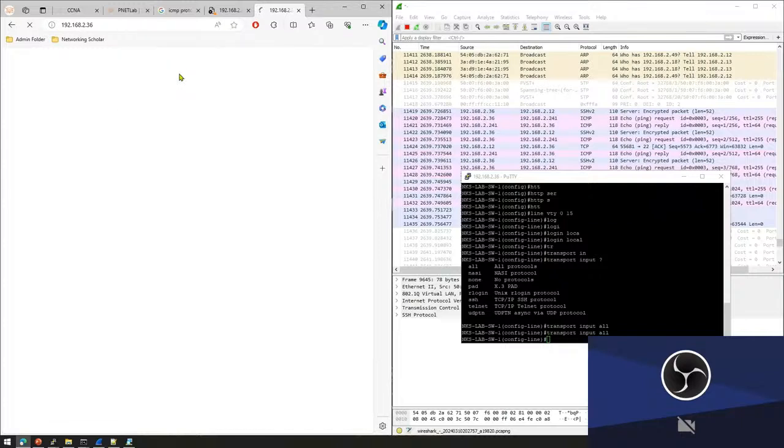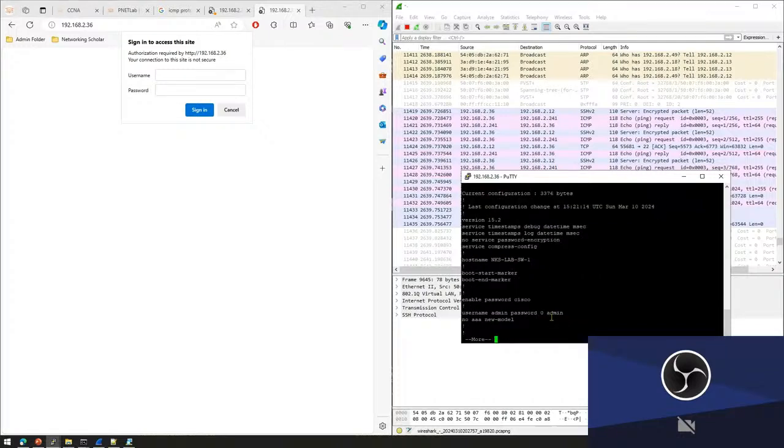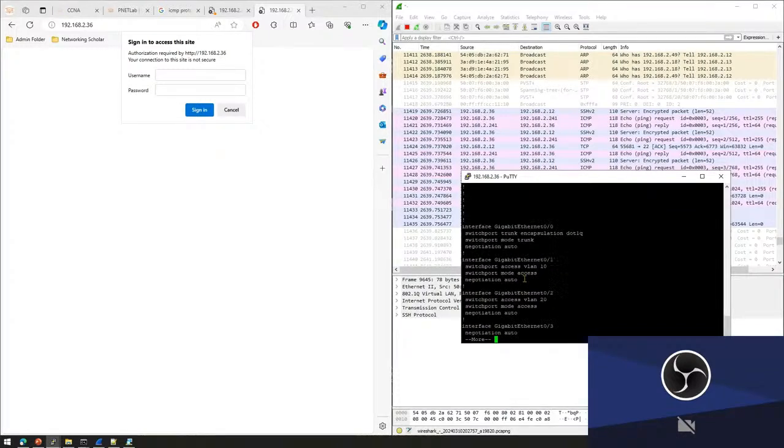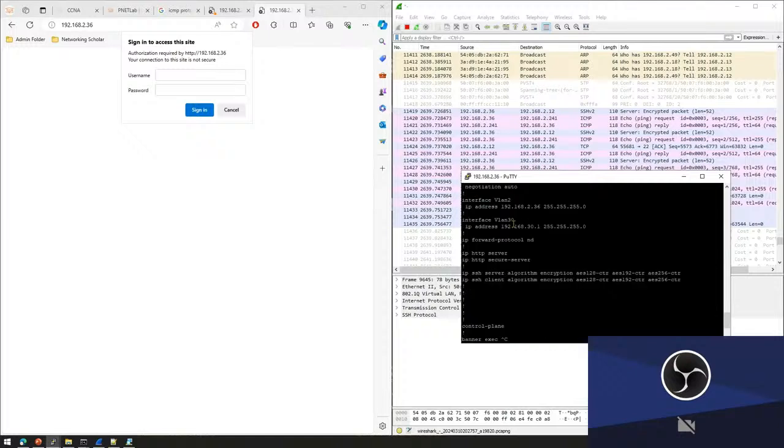Admin. Are we able to log in? Not yet, so let's do show run and verify it. Here you can see the HTTP part. You can see IP HTTP server is there, but if you want to, yes, who is this?